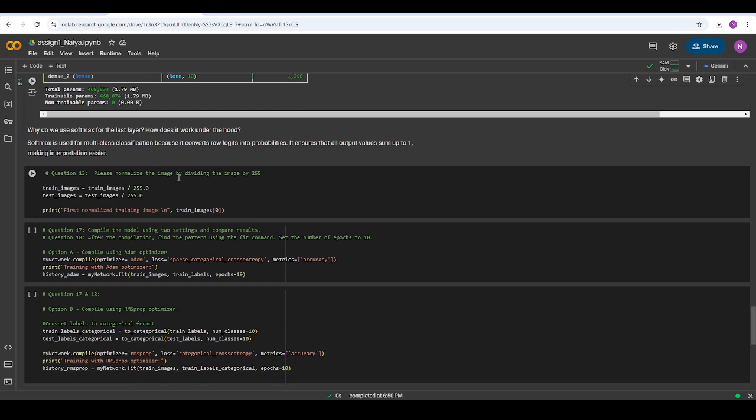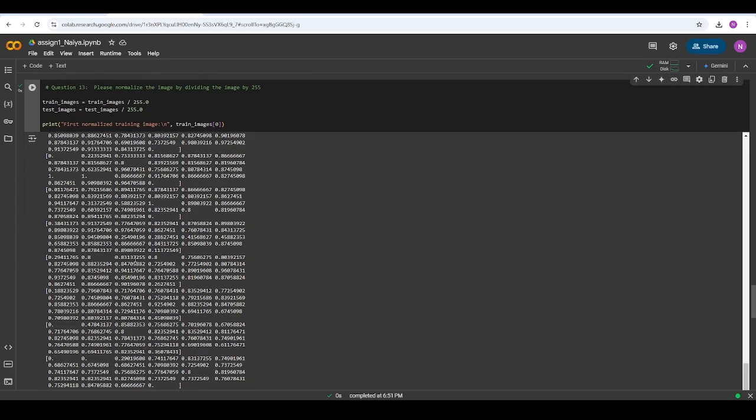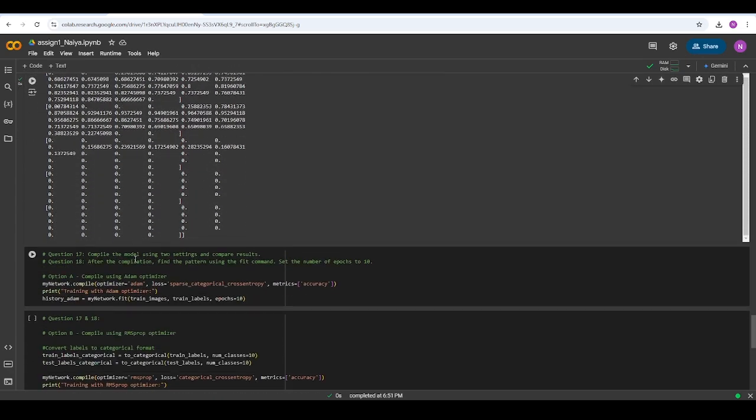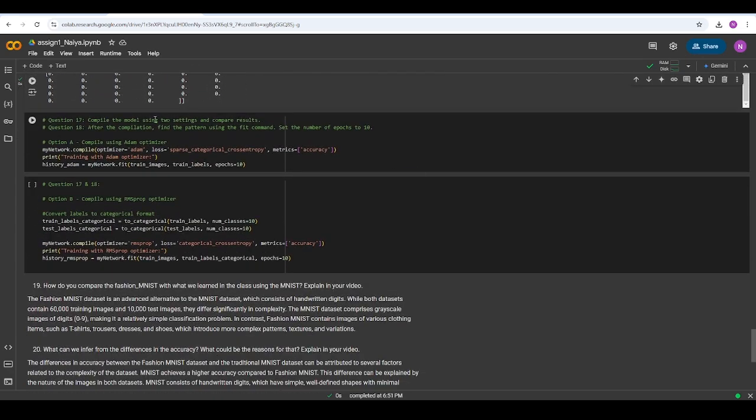Next up, we have to normalize the image by dividing the image by 255. By running this, here is our output which we are looking for. Next up is to compile the model using two settings and compare the results. There are two different settings given for us. One is option A, which is compile using the Adam optimizer, and the other is option B, which is compile using the RMSprop optimizer.